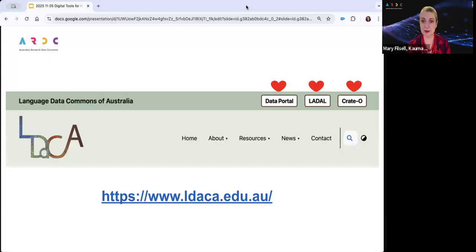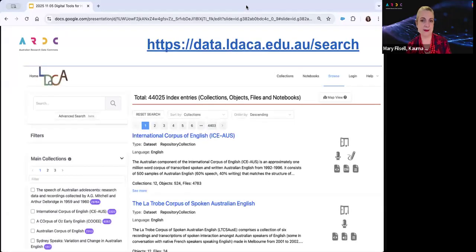So there's the data portal, which is fantastic. We will look at that shortly. LADAL, we've already seen those tools, so we can see those there. And also Crate-O, which we'll have a very brief look at next as well. Okay, so if you click on the data portal, you'll have a look here. And this is what the data portal looks like. So it includes guides and tutorials and much, much more to help you use all sorts of available materials on there. So it teaches you how to use it as well as while you're using it, which is fantastic.